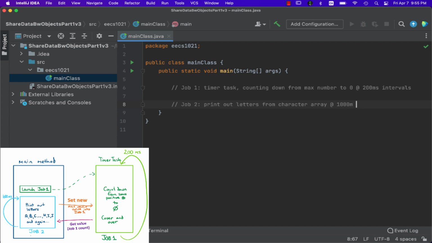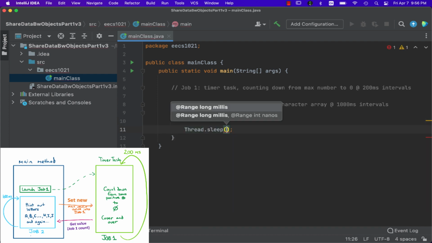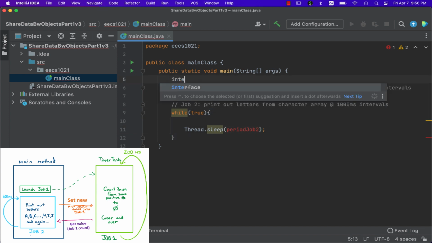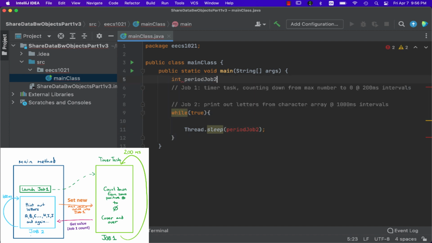And then from there, I'm going to have a job 2, which is to print out letters in a while loop in the main method at an interval of 1,000 milliseconds. So I've got my while loop right here, and I'm going to put a little thread sleep for the 1,000 milliseconds right there at the bottom of the while loop.